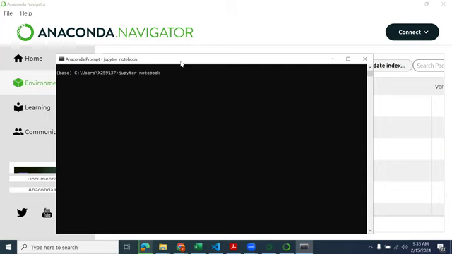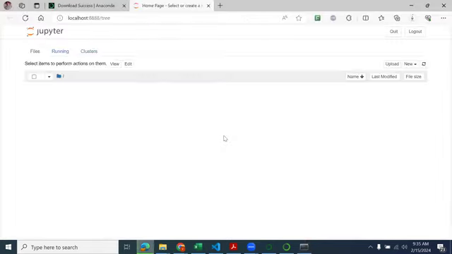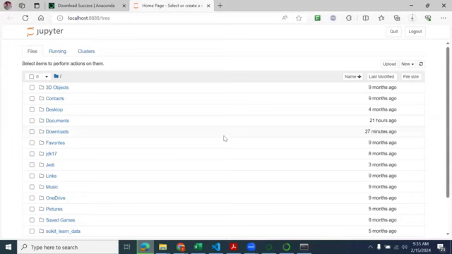Okay. So wait for that execution. It's searching for a server to execute it. Once that server is executed, you don't need to do anything. Automatically, this Jupyter notebook will run in your default browser. See, my default browser is Microsoft Edge, so that's why it automatically gets triggered in Microsoft Edge.